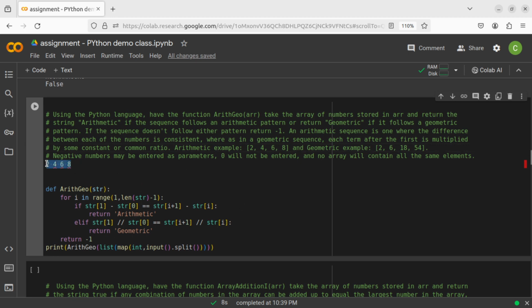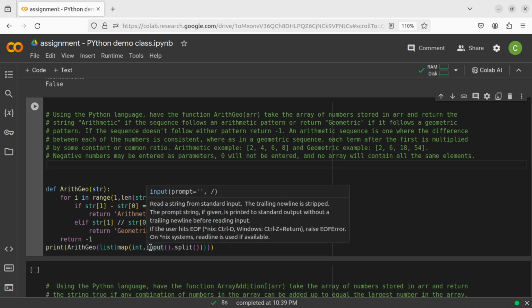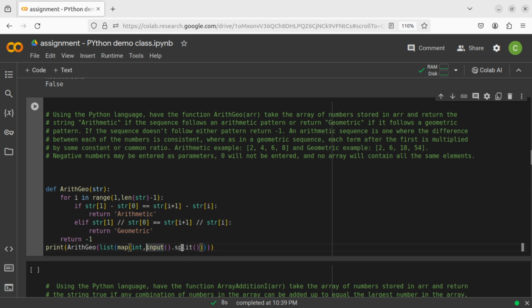So we have passed the string here. We are passing the list of numbers, and for that we are using this split and this list function, so basically we are taking this list as an input. Then we are checking str1, this minus this, 4 minus 2, whether this equals 6 minus 4. If both are true.